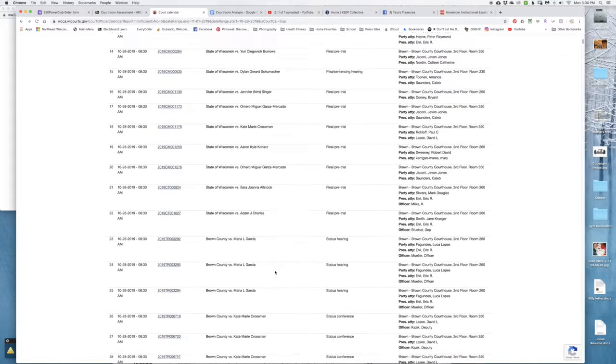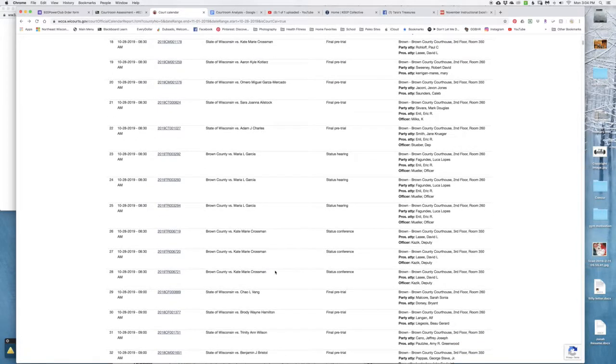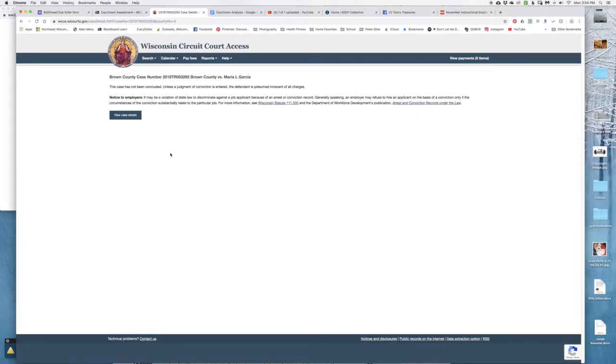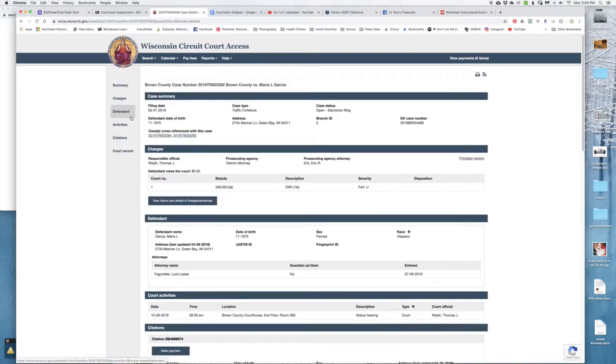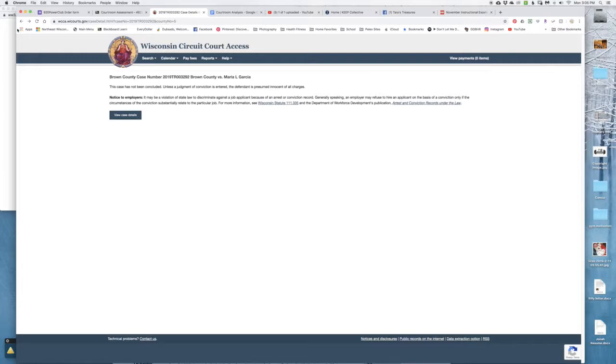There's a lot of State of Wisconsin. Those are criminal ones. Brown County versus might be, I'm curious, why would it say Brown County and not state? Oh, OWI. So yeah, that's more of a sheriff's department must have written out a ticket. So that's why it says Brown County.